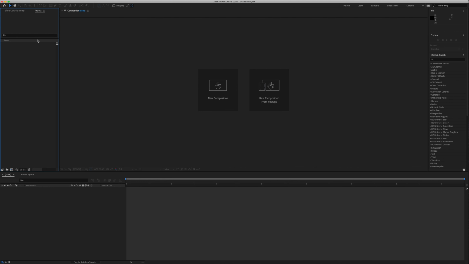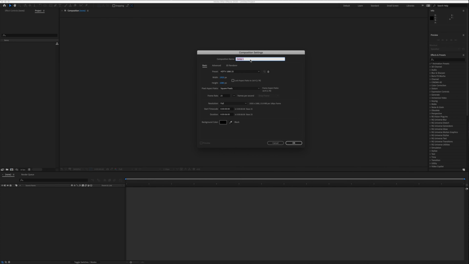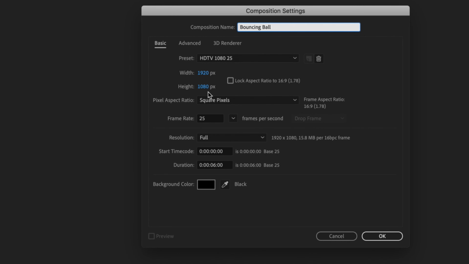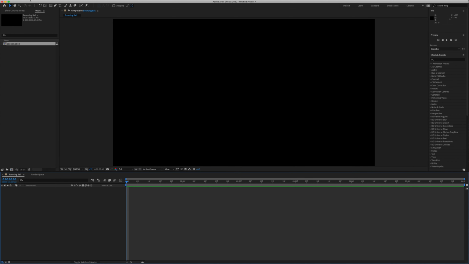If we go over to the project panel, let's press on this icon down here to create a new composition, sort of like a new sequence within Premiere. So if we press on that, I'm just going to call this composition name Bouncing Ball. Width 1920, height 1080, so we're in full HD, frame rate 25 frames per second, duration, let's make it 6 seconds long. Hit OK. So here we are, let's get to it.